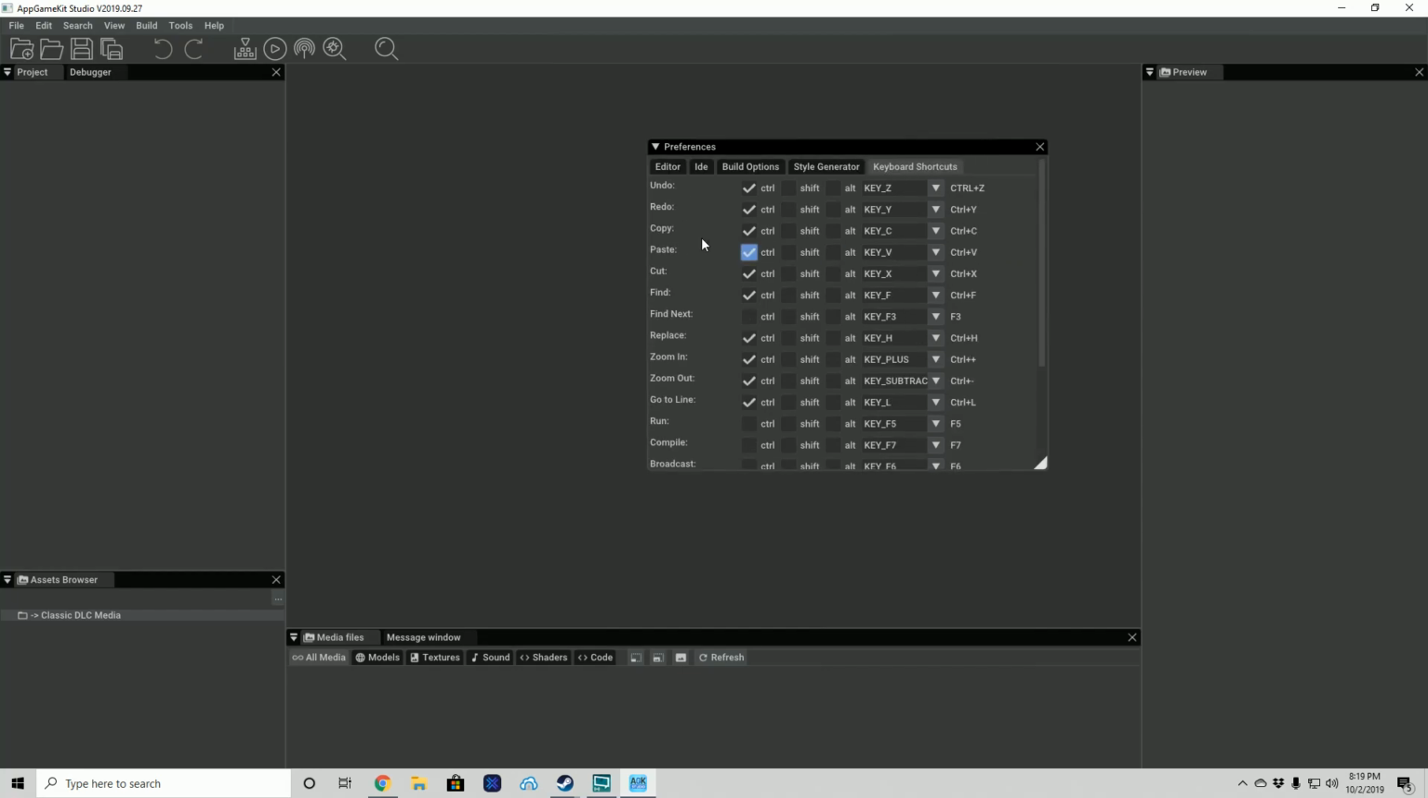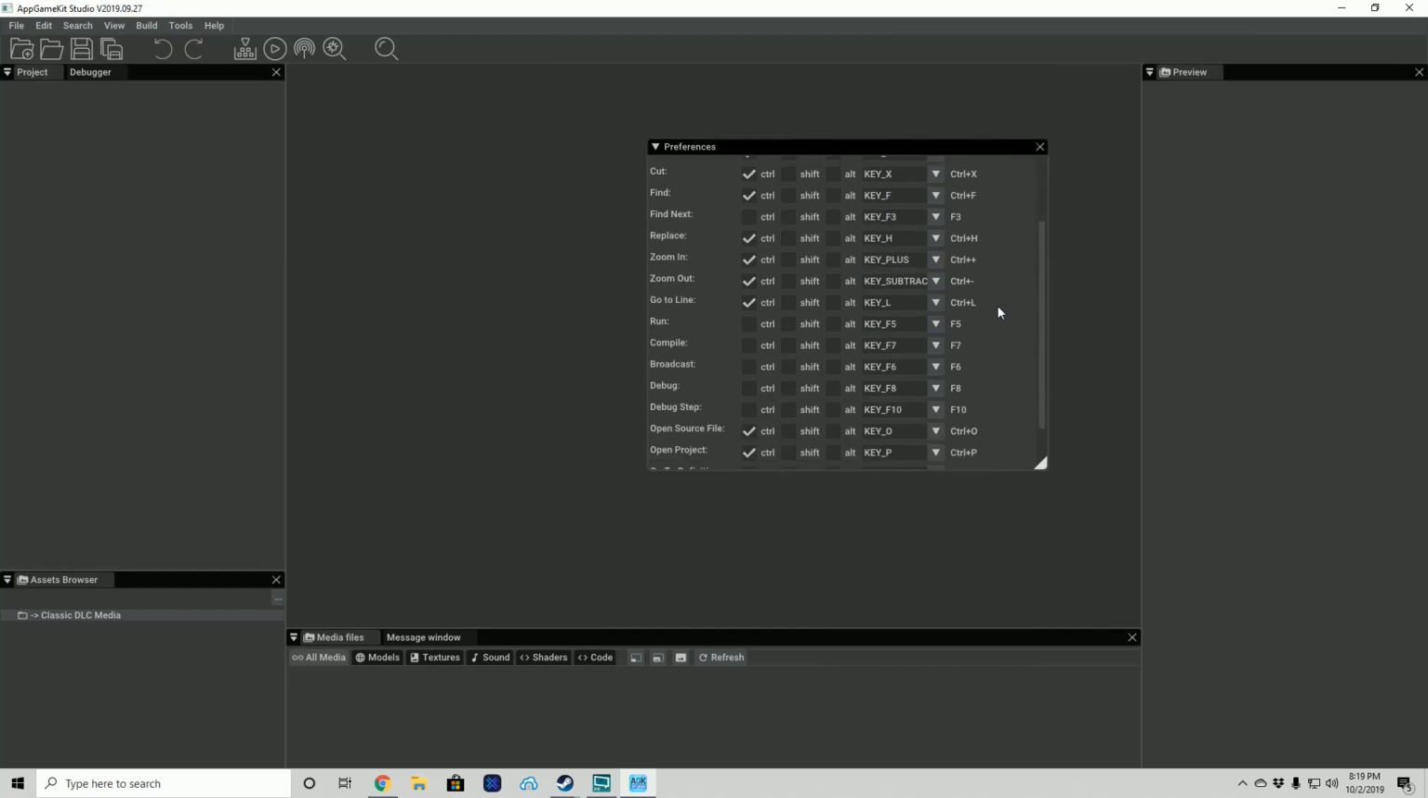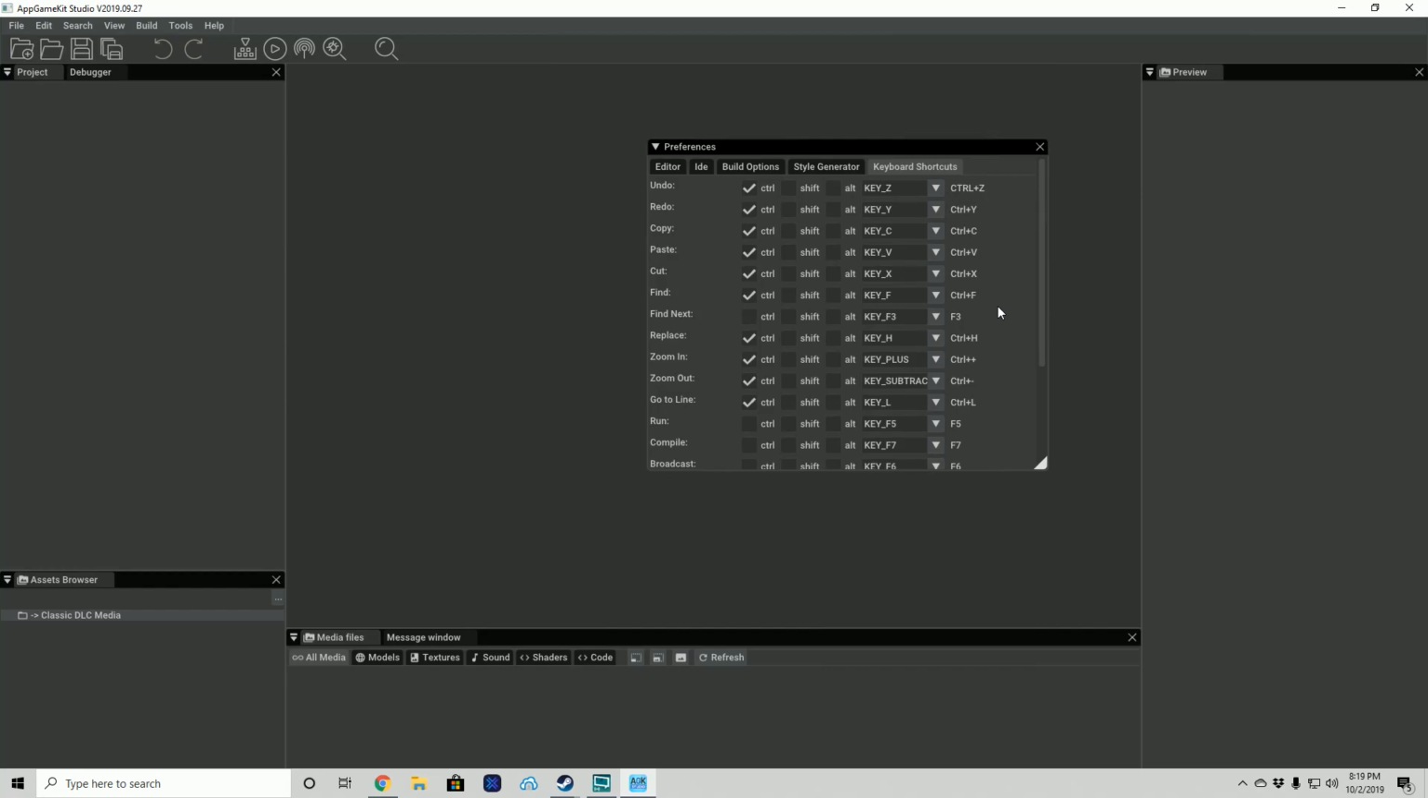So if I need Control V to be increased speed in my game, I need to turn that to something else so that I'm not pasting every time I'm trying to make the game speed up. So that is an awesome feature that I'm sure is probably underrated and underappreciated.